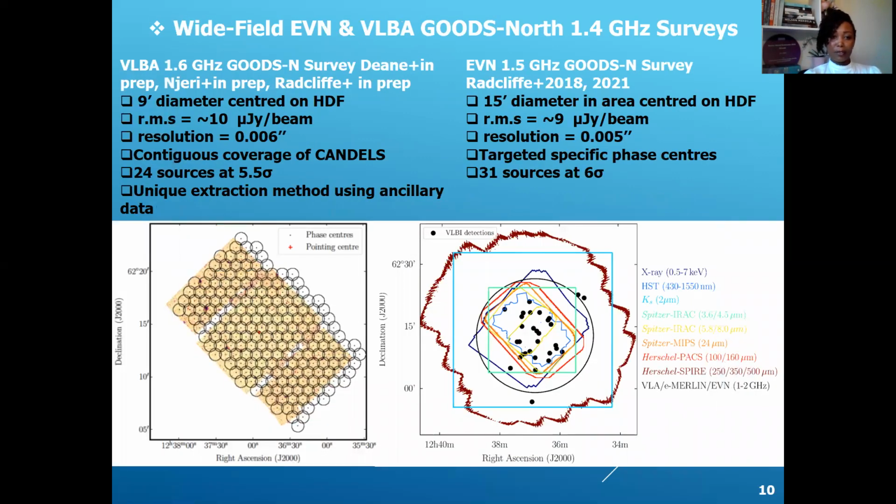So some of our results, just a description of our survey. The GOODS-North field has been observed with both the EVN and the VLBA, and it's the only extragalactic field that has observations with both the EVN and VLBA, with two data sets of VLBA observations. For the GOODS-North field, the pointing centers are basically based on the CANDELS field, where the VLBA covers the entire CANDELS field. And the right panel here shows the multi-wavelength coverage of the GOODS-North field.